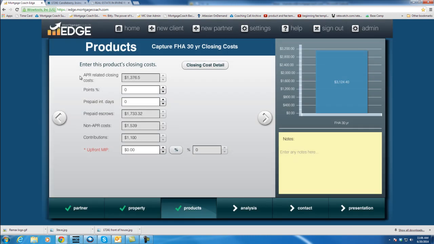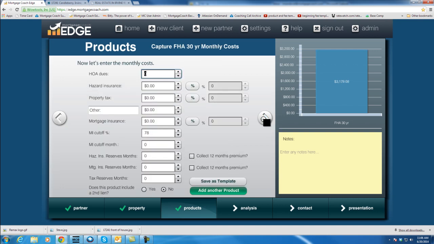Now in selecting the fee template, you can see all of my costs have been populated. Next, I want to go ahead and tell the system what the upfront MIP is going to be. I want to add this upfront MI to the loan amount, and I want to make sure and give them about 15 days prepaid interest, and save the information once again.